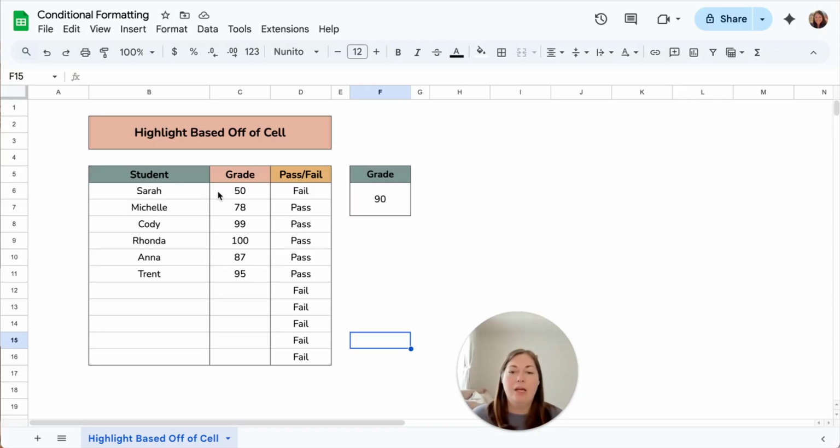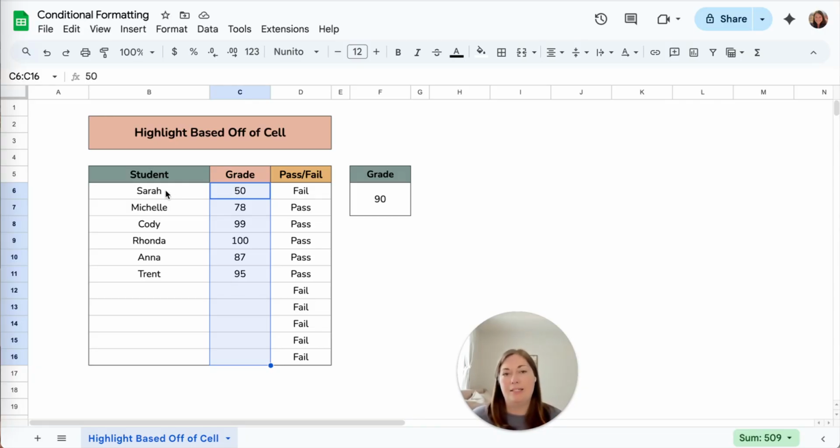Super simple. Now you want to decide whether you just want to highlight this cell by itself or the entire row. If you want to do just the cell, you would just select the range of cells that have the grade in it for this example. If I wanted to highlight the entire row, I'm going to select the entire range. So then that way it highlights both the name, the grade, as well as their pass or fail status. So I want to make sure I have all those selected as well as any of the other students. So totally up to you which ones you want to do.